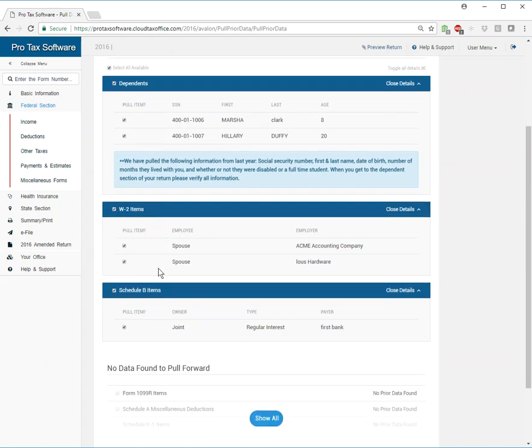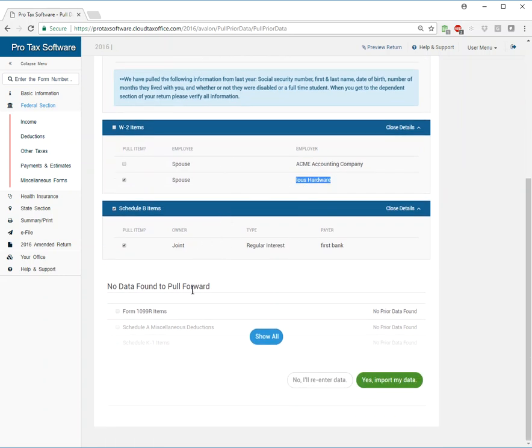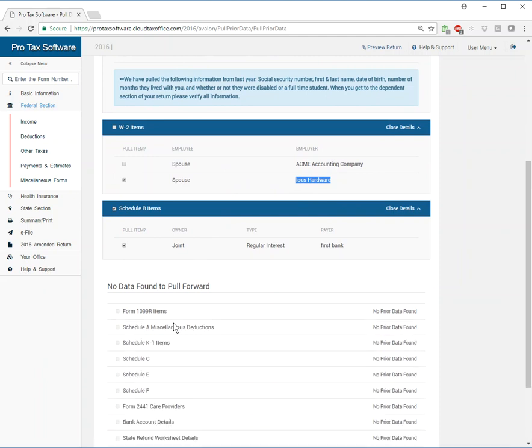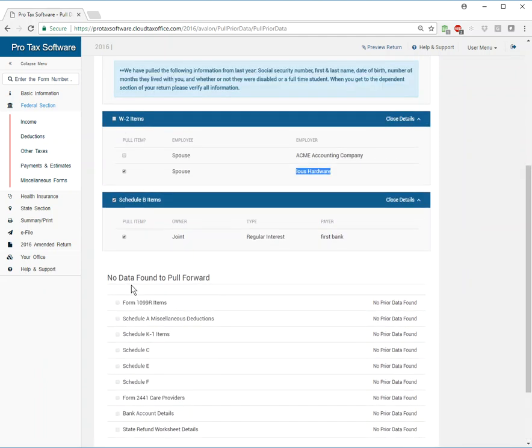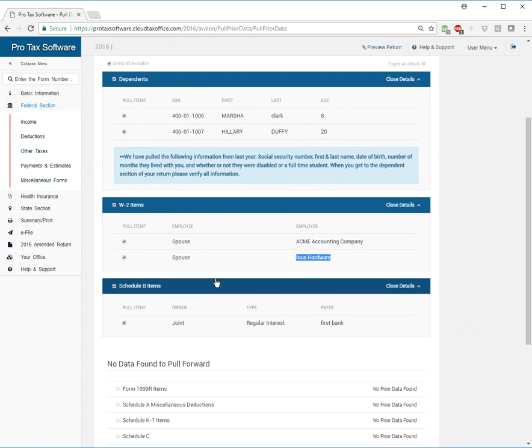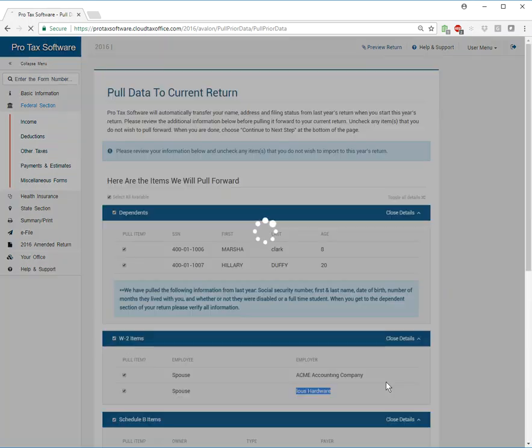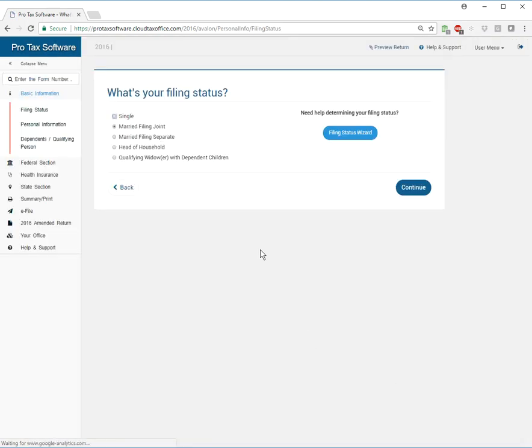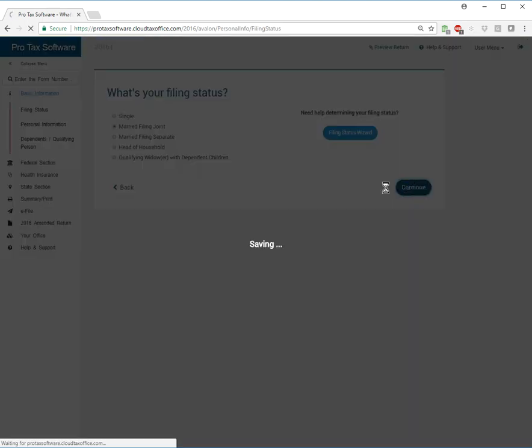The W-2s, you could look at these and go, okay, I'm not working at the Acme Accounting Company anymore for my spouse. I'm going to deselect that, but I'm still working at whatever that is, hardware company. And if any of this other item information was in there, you would see it to be selected. So there's no prior information to pull on any of these other items. When you've selected everything that you want to pull forward, you would just click yes, import my data.